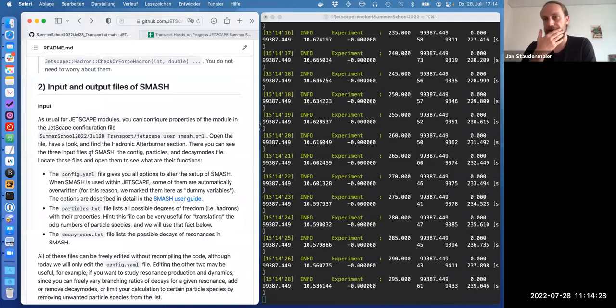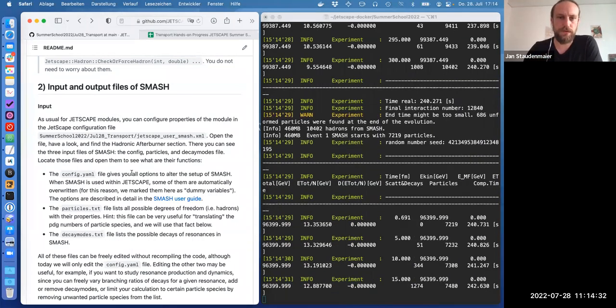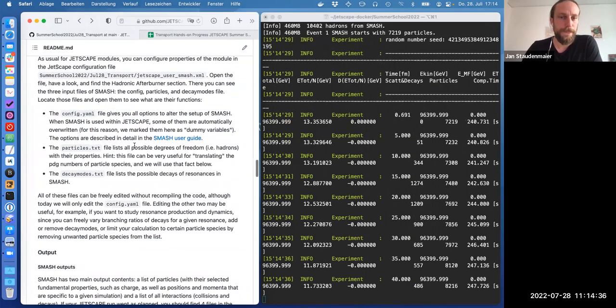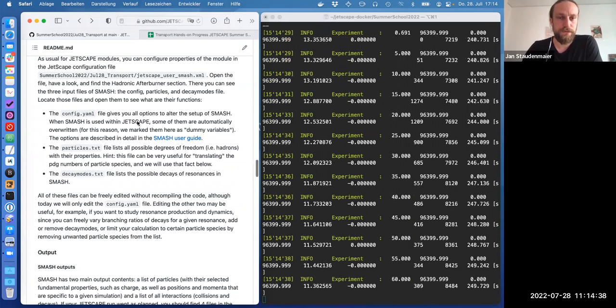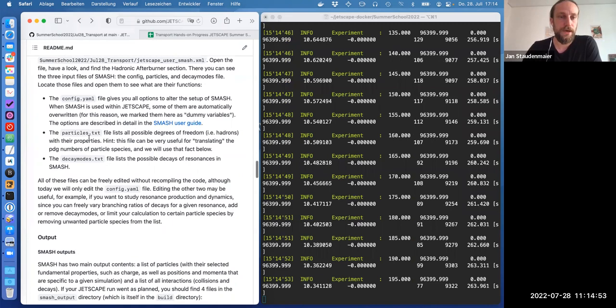The config file that we already have changed gives you all the options to basically alter the setup of SMASH. When SMASH is used within JETSCAPE, some are actually automatically overwritten because it's specified basically for the JETSCAPE use. And if you want to learn about all the options, not only, for example, the output options that we now already used, you can have a look in the user guide. Then there are two more.